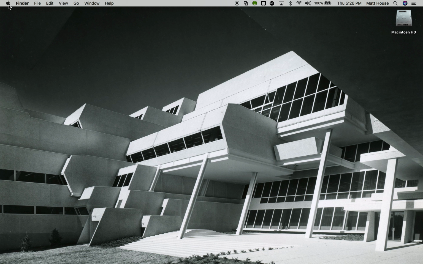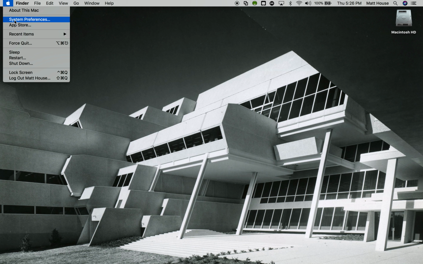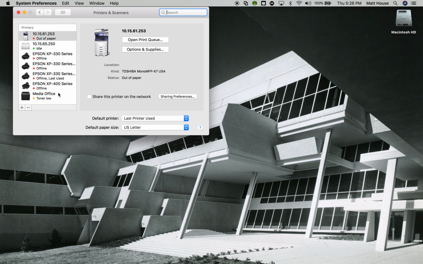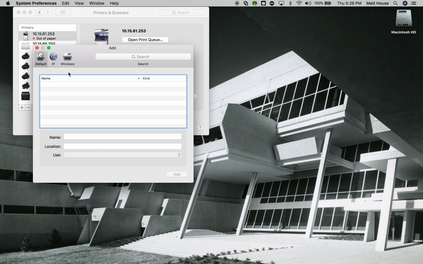First, you're going to click on the Apple. You're going to go to System Preferences. You're going to find the icon for printers. You're going to hit the plus button down here at the lower left, if you can see my cursor down there. Then you're going to click the button that says IP.